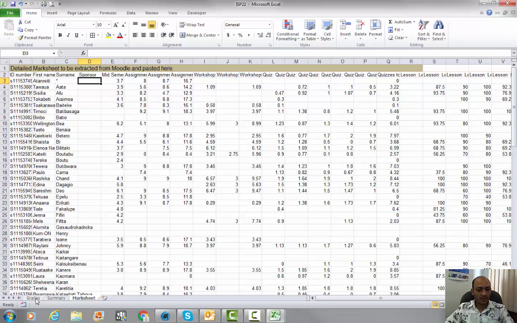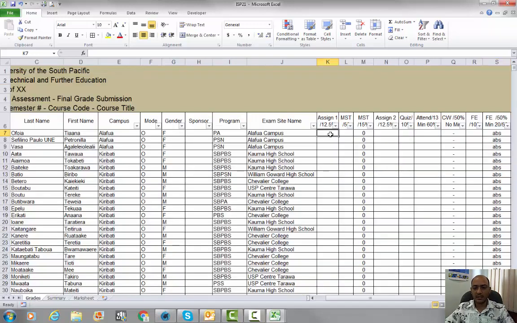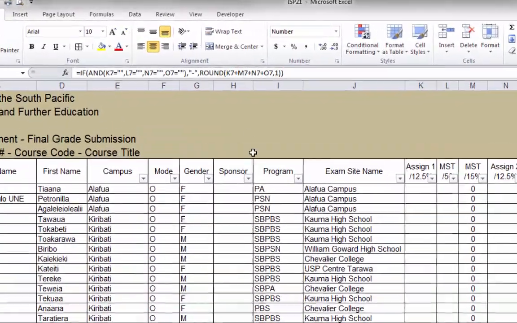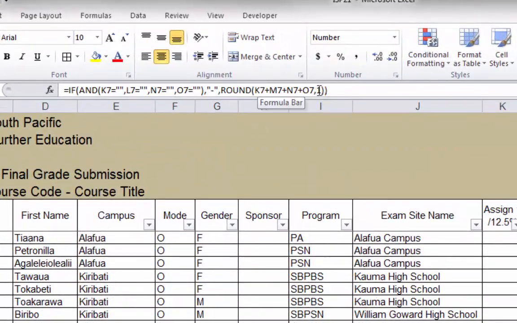Let us go back to our grades worksheet now, and the first thing you need to do, before I proceed further, is ensure that your column labels map exactly with your course assessment task. So in this case, the formula is adding this column, this one, and that's it. So it is adding K7, M7, N7 and O7 into this coursework. If you can see here in the formula bar, it says K, M, N, O.